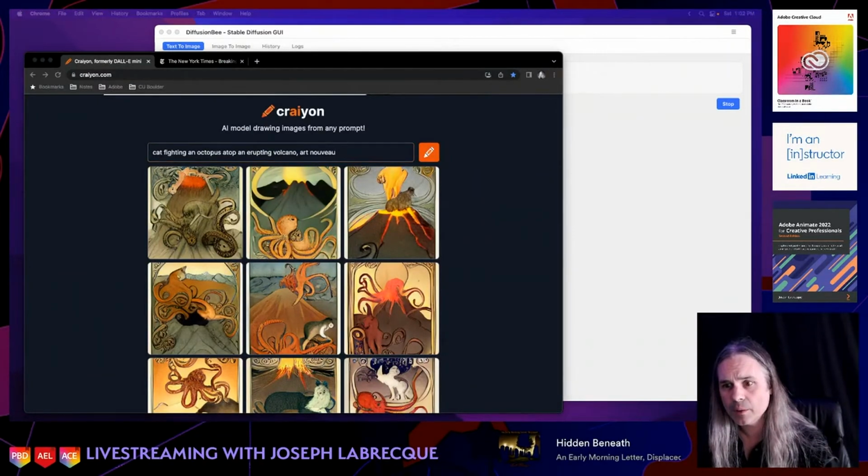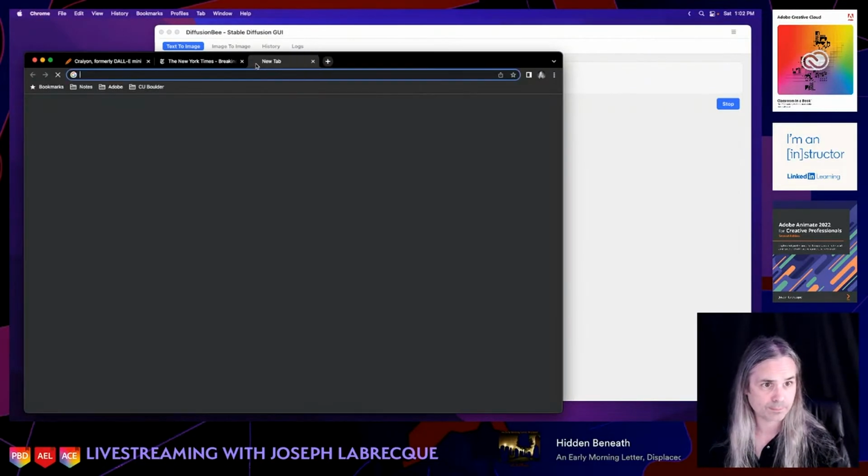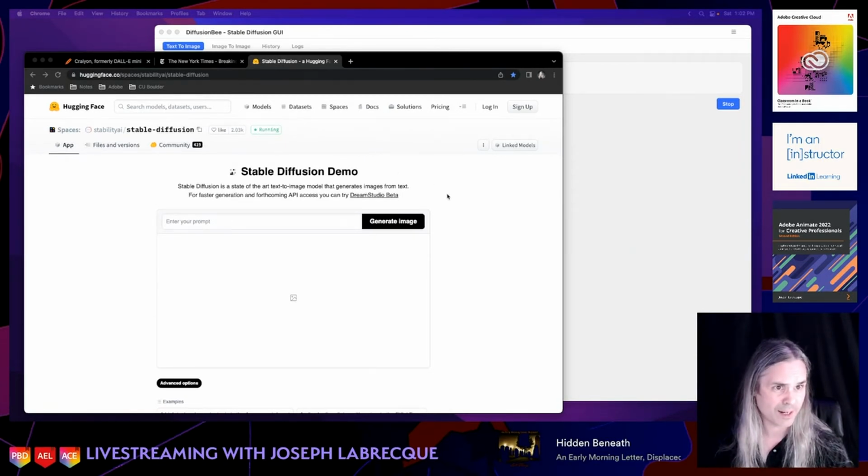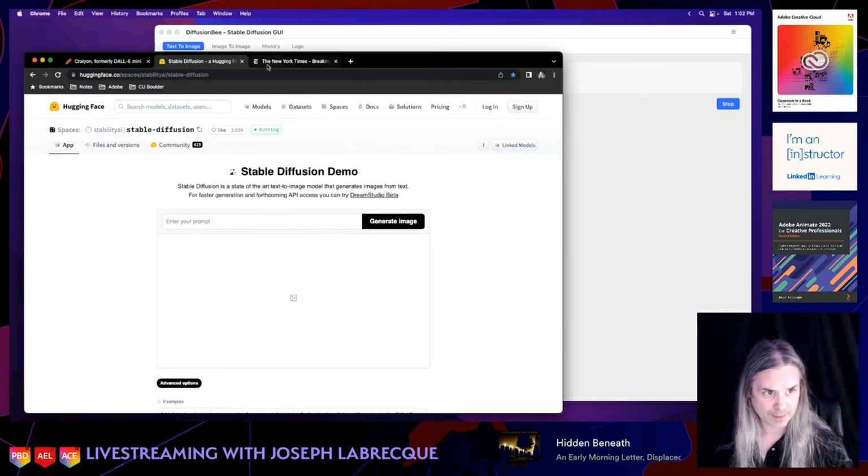Oh, one thing I wanted to bring up too. There is a web-based demo of Stable Diffusion that's very similar to Crayon, which is right here. Stable Diffusion demo. Let's paste this into the chat as well. There we go. So we can have a couple of these going at once, you know?